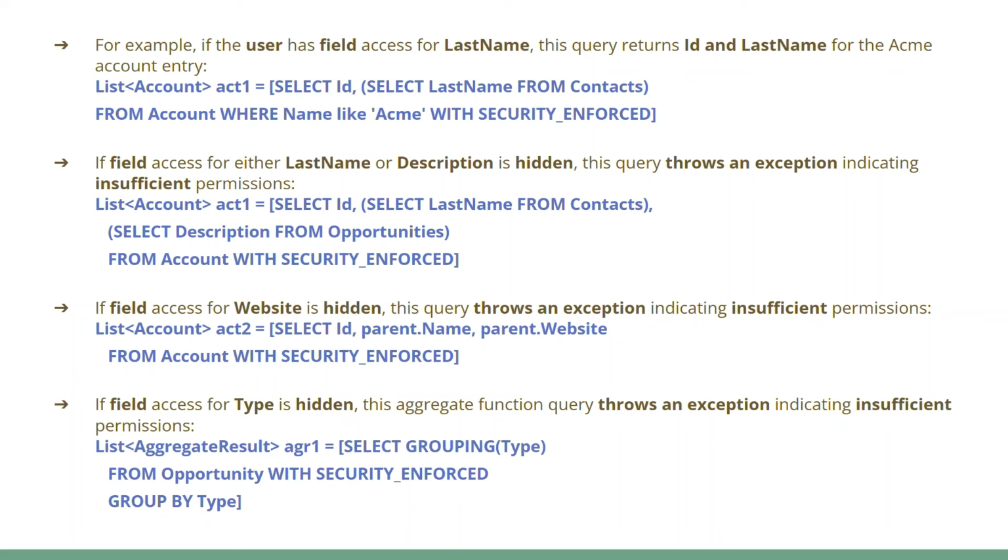In the same manner, if we don't have access to a particular field, or if the field is hidden, we will get insufficient permissions. So if you get this type of error like insufficient permissions, or it throws an exception, you just have to check the field usage on that particular field which you are querying.